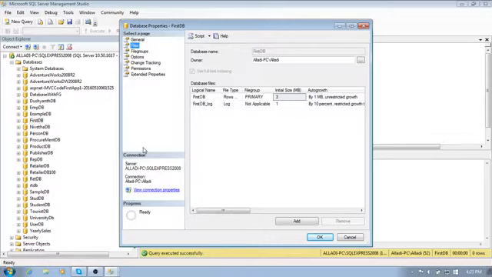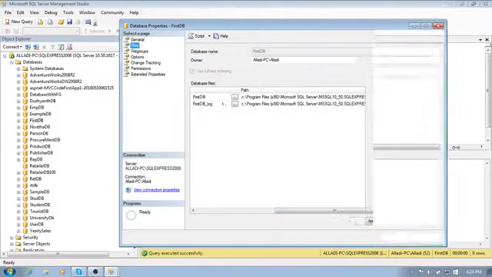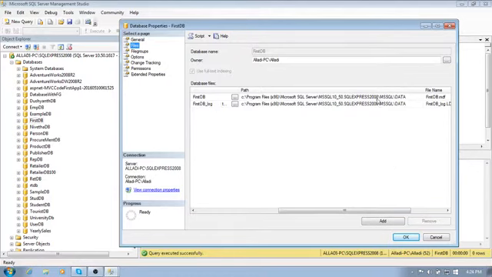When you click on the files, it shows you where exactly the file is located. It is available in Program Files x86, Microsoft SQL Server, MSSQL10_50, SQL Express. In that you have MSSQL, then data, and it is available in that particular folder. Let me increase the size of it. This is called the default location, and two files are associated with this: one is the MDF file, the other one is the LDF file.